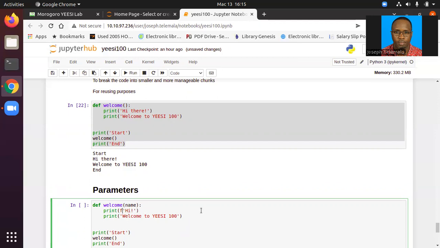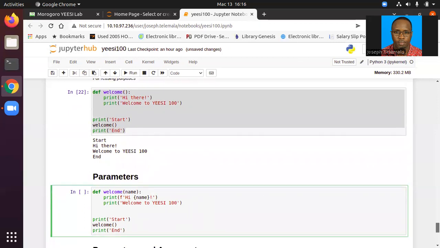Let me use this formatted string, if you can remember it, and say hi somebody. Let me specify it like this and say name, right? You can remember this thing. Welcome to YEESI 100. And then remember, when you're calling it, remember to specify that name, because it is expecting to get a name. Now, a name here is supplied as an argument.